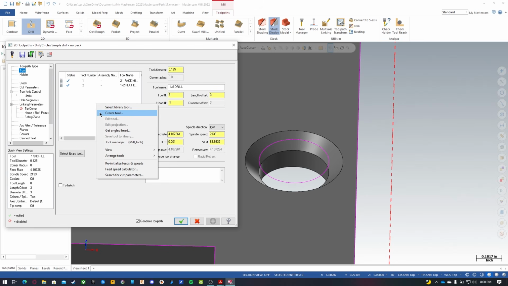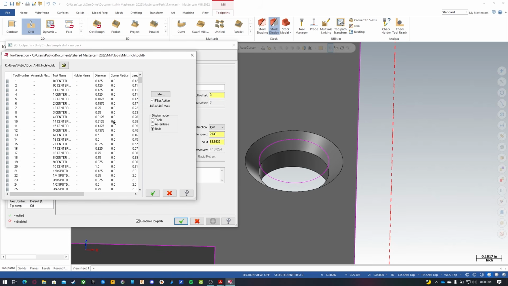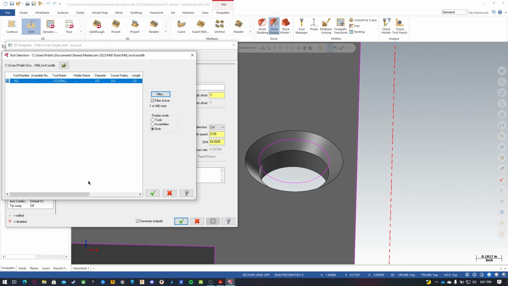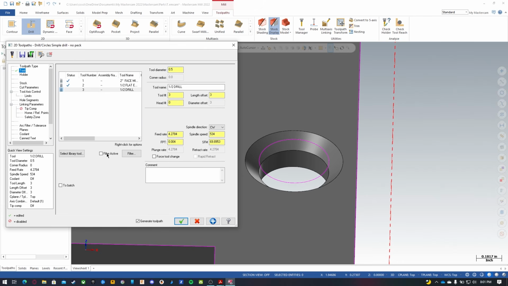Okay, go to Tool, and we will select a library tool. Go to Filter, click None, and then we find our drill. Now we have a brad point drill, we have a lens form, we have lots of different other features. This is going to be your drill. Okay, we're going to select 0.5, and this will bring up our 1/2 inch drill. If I click OK, now it's tool number 3.